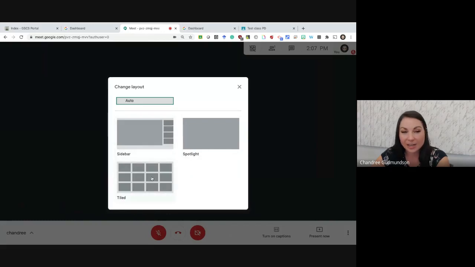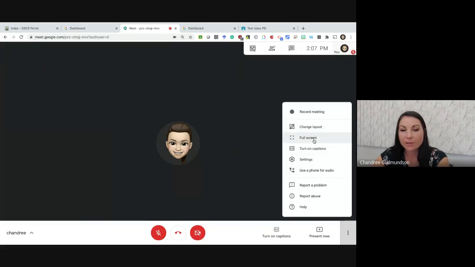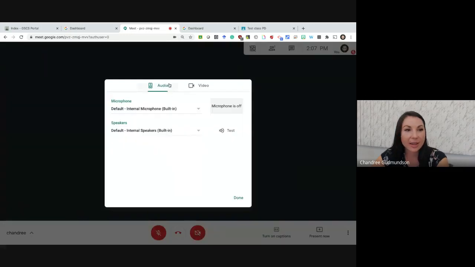I can choose to have it tiled, which will show up to 16 participants. Sidebar highlights the person speaking and shows other participants on the side, or spotlight shows only the person speaking. There is an option to make this full screen, to turn on captions, or to go into settings and change your audio and video. So you can choose what microphone you are going to use, as well as different speakers if you're using headphones, and same thing with your video.